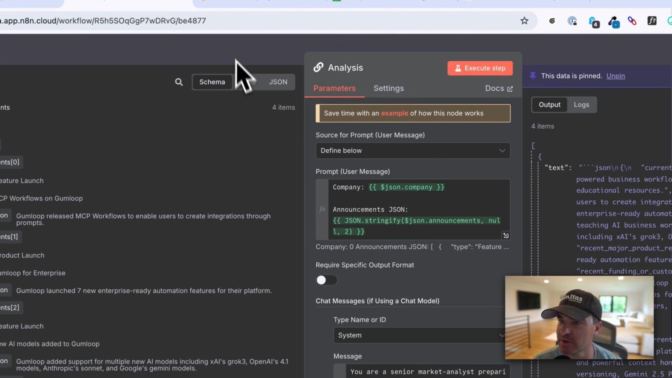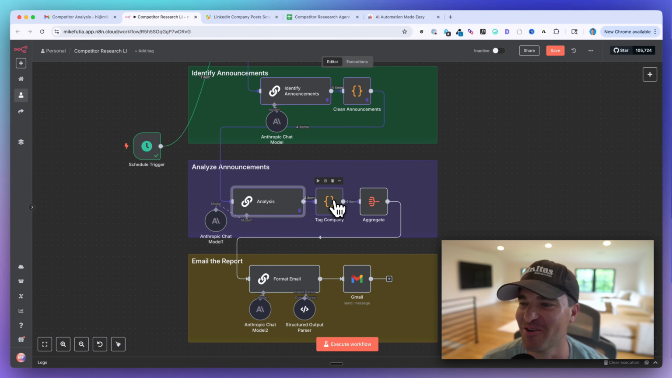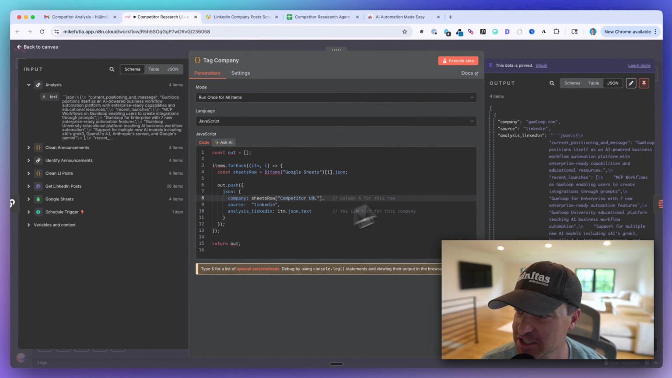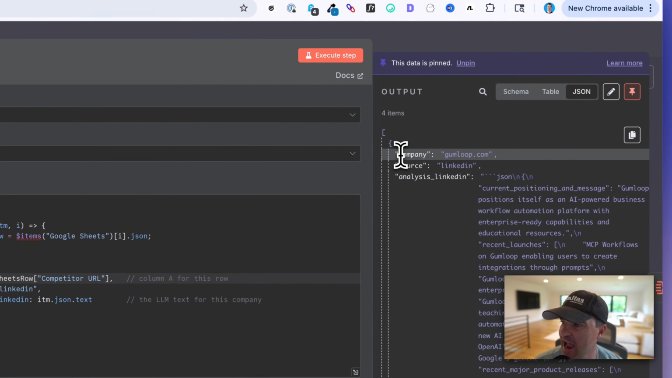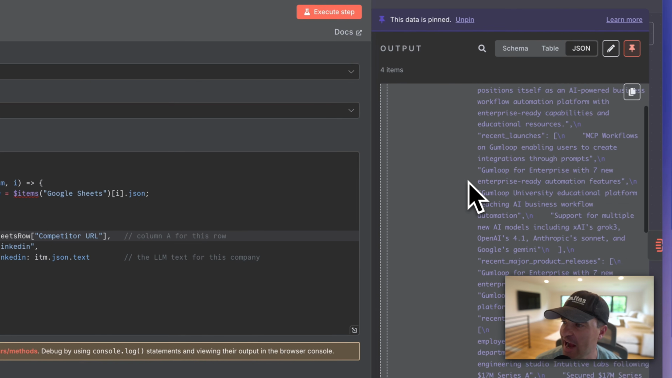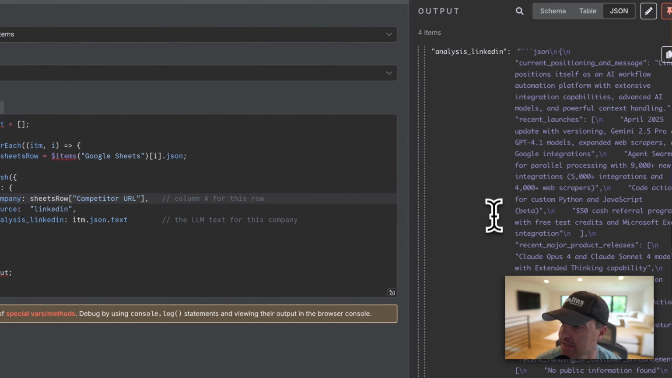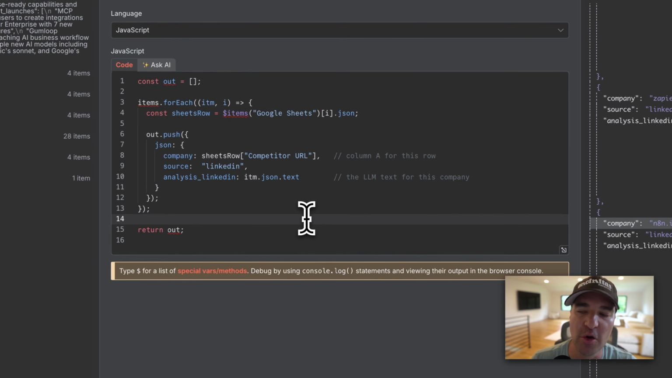And so what we're going to do is add another code node over here. So again, one more code node. Let me open this up, and I have this as tag company. And what this is going to do, and you can see in the output here, is match each AI analysis with the correct row from Google Sheets and then package it together. So it's going to add a company field and then a source field, which is LinkedIn, so that each output is labeled for the next steps, right? So you can see here now company is Lindy, company is Zapier, company is n8n. So that's what this code node is doing.